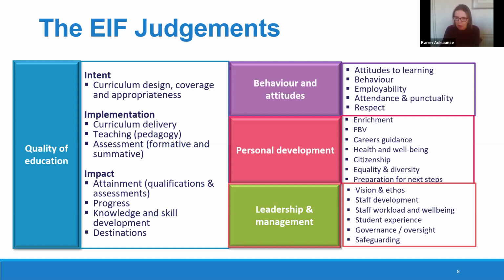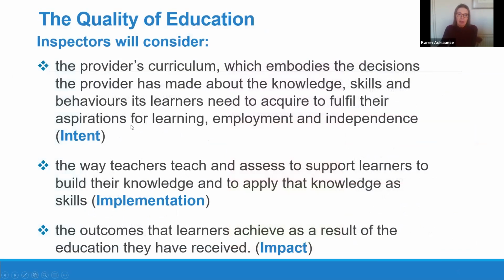And then you can see the leadership and management, and slightly different, we inspectors would expect that managers carry out a new risk assessment for safeguarding with the online learning, with the additional risks that there may be, and also looking at governance as well.